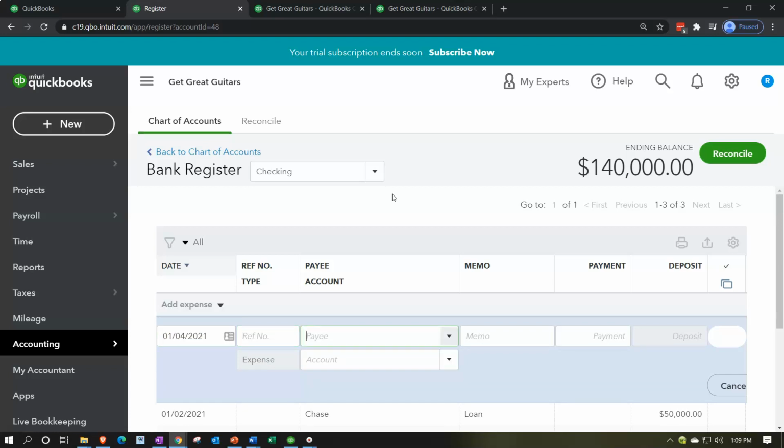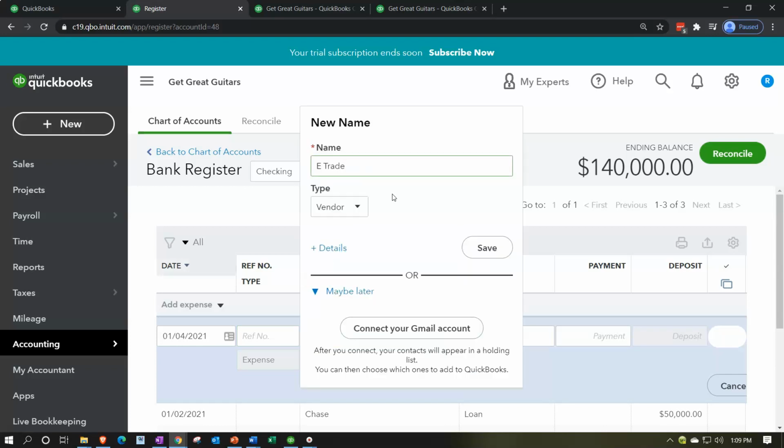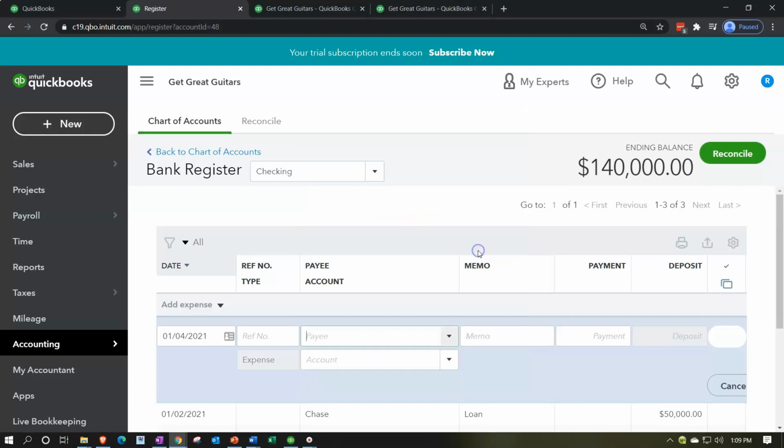And then let's say we're going to say E-Trade, which is a brokerage type of account, an online brokerage where you can put money into mutual funds. We're going to set it up as a vendor, even though it's not really like a vendor, because it's more like an investment area. And then I'm going to say memo, mutual funds possibly. And then we're going to make a payment. We're going to say it's for $12,000 that we're going to be putting into there.